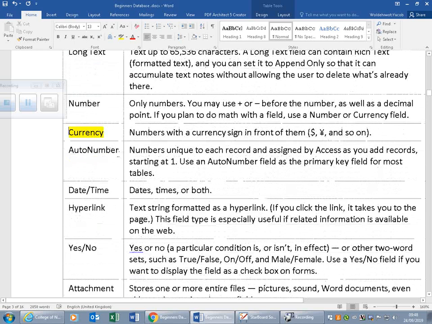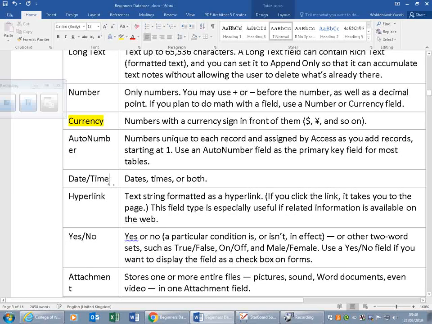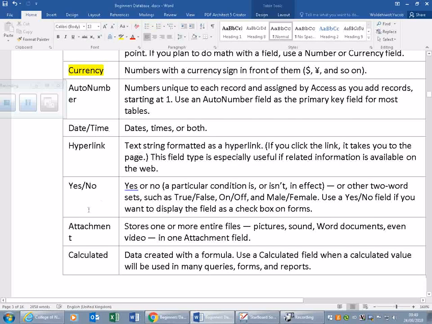Sometimes we need to have an auto-generated number. And date and time. Date of birth would be date and time. Time would also be date and time. It's just one data type in Access. Sometimes we may have a hyperlink. Some data has to be yes or no. Is it daytime or nighttime? Male, female. Give me ideas. Two types of values. True or false. On and off. Yes. There could be attachments attached sometimes. A file would be attached to a database.